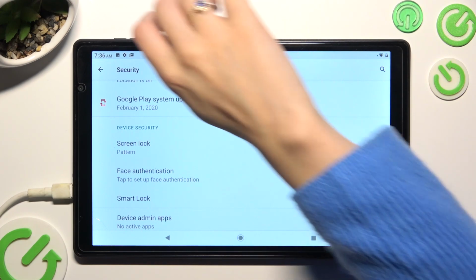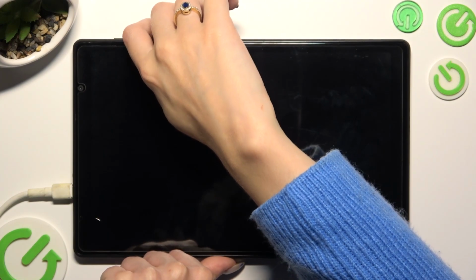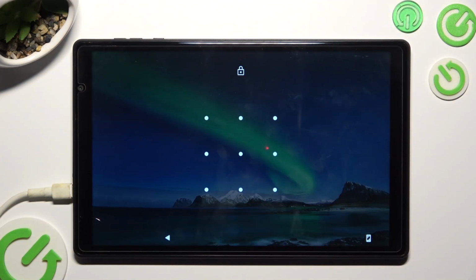Finally, when I switch off my screen, then turn it back on, it shows that pattern is now required.